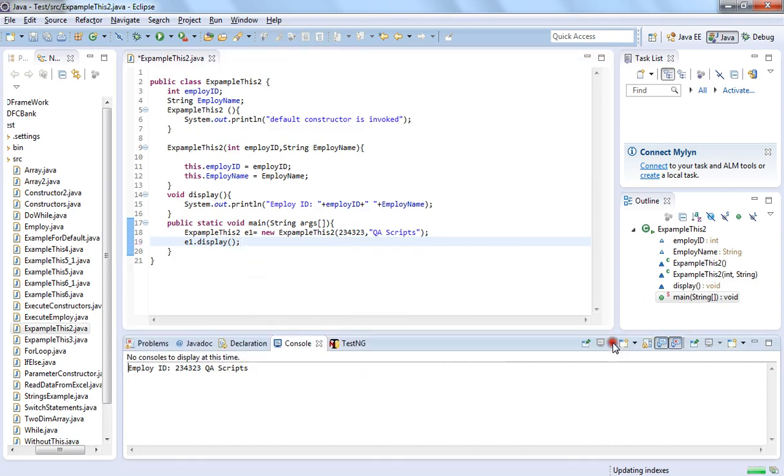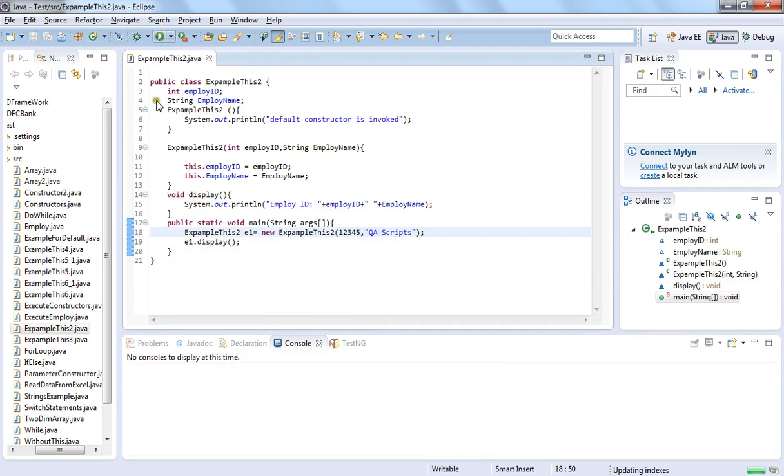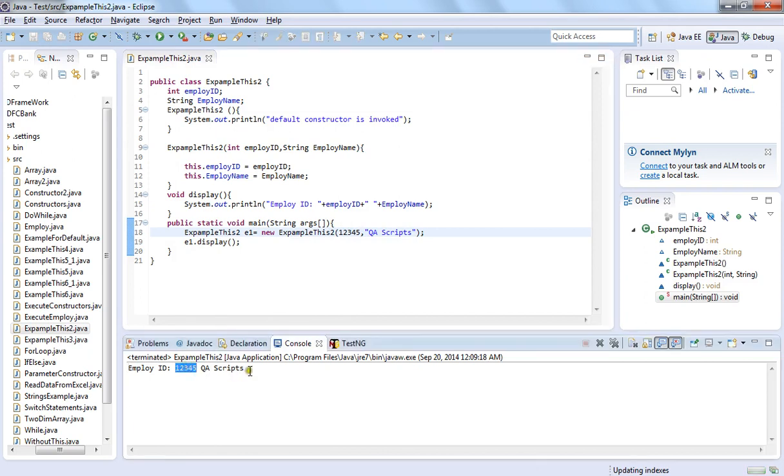Now let me execute this piece of code and see what message or values we are going to get. Yes, when I execute, I am getting the value 234323 and the string. These are the values I have passed as parameters. Let me change it to 1, 2, 3, 4, 5 and execute it again. And the same value I have passed here as a parameter, I am getting out here.